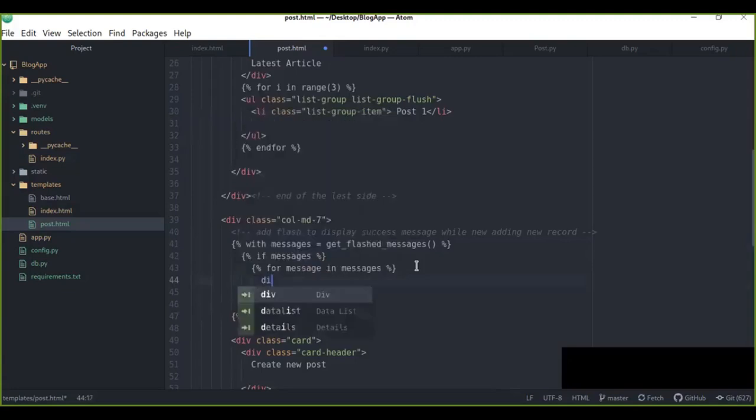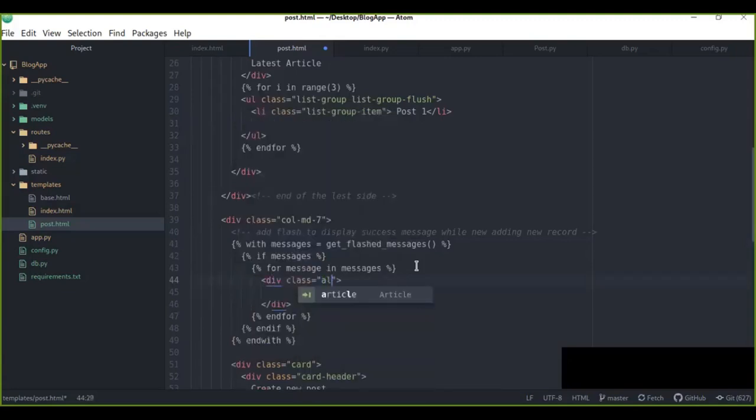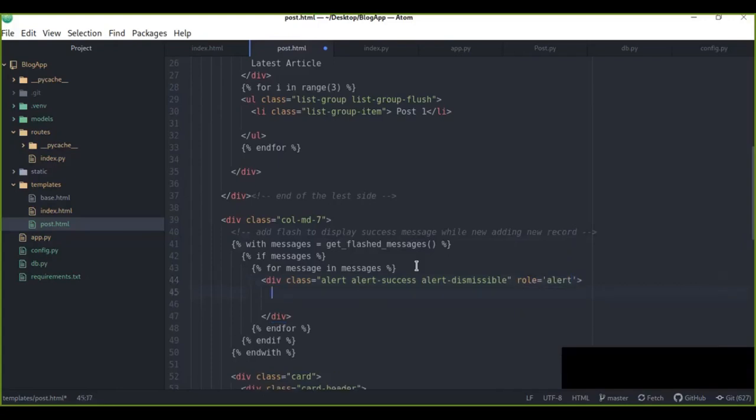Then we create a div with class alert alert-success alert-dismissible, role alert. Then call the message value, this one. Okay, now we have finished, so let's test our application.